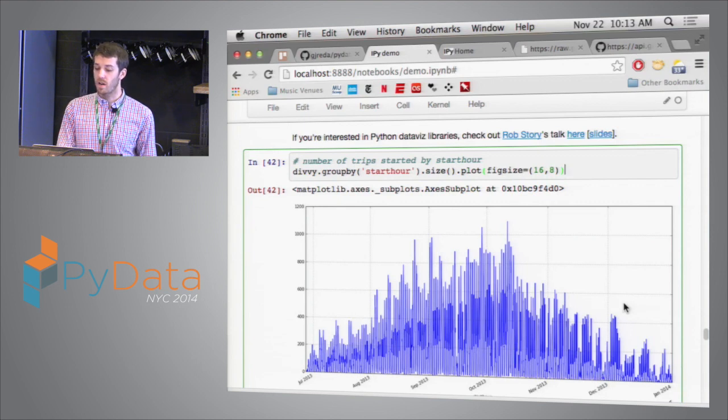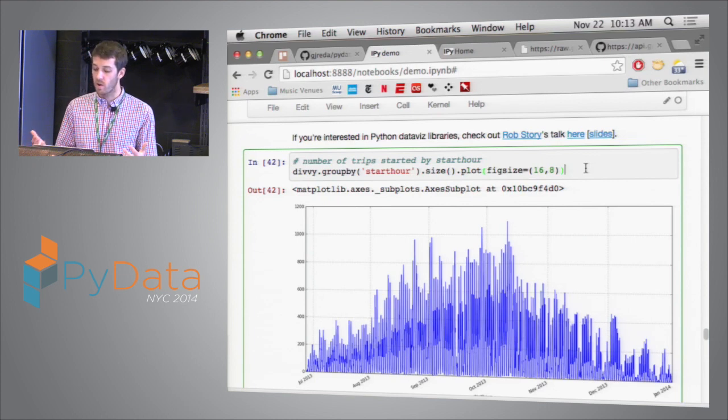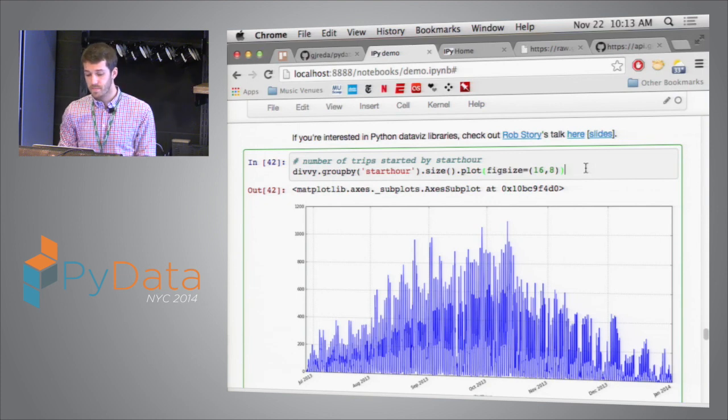But there's a great talk Rob Story gave at PyData in Silicon Valley. I think it was last year. And I think it was called Up and Down the Python Visualization Stack. And really, he goes through a whole group of visualization libraries for Python and talks about which ones are good when. So I would recommend checking that out. In the demo notebook, I have a link to his slides in the video, actually.